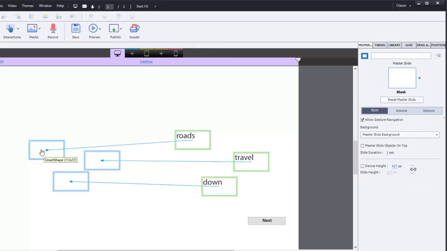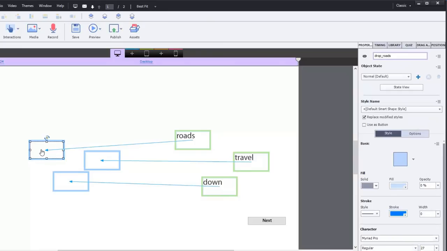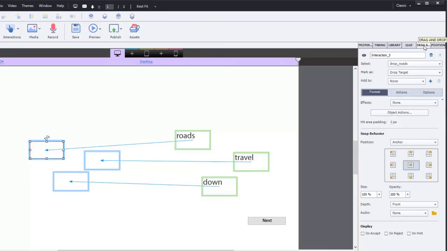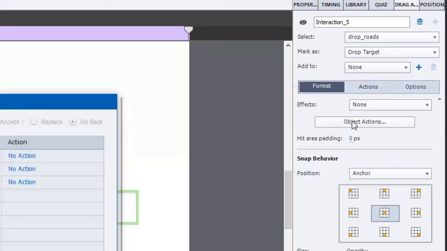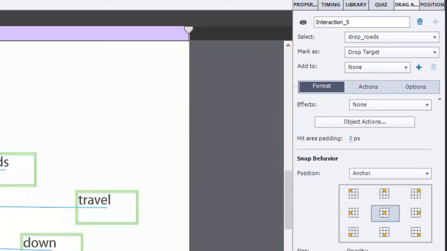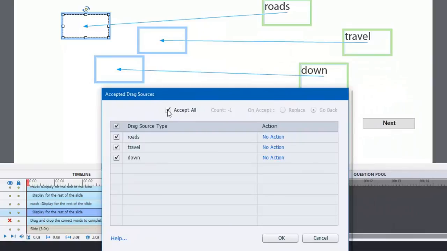So let's start off with the drop targets for roads. Now, if we go back to the drag and drop property inspector under the format tab, you'll see an option or a button rather called object actions. And this is going to determine what the actions are for this particular object and what it will accept and what it won't accept and so on. So what I'm going to do is I'm just moving this down here. I'm going to uncheck accept all because I only wanted to accept one thing. I'm going to hit replace and I'm going to uncheck the drag source type and we're only going to accept the roads box.